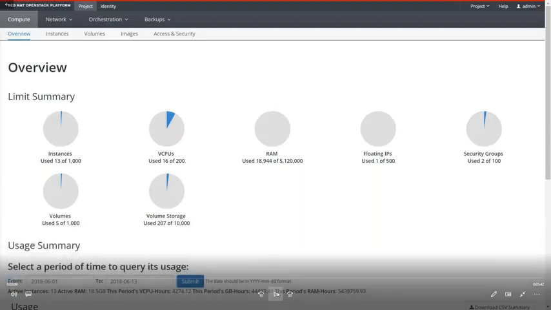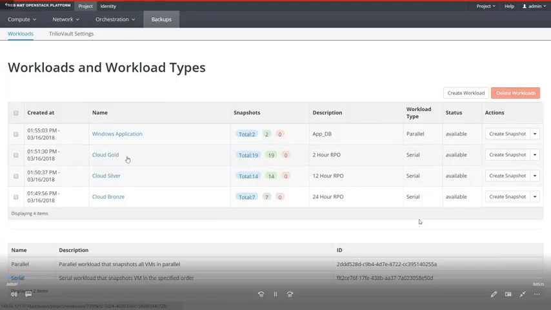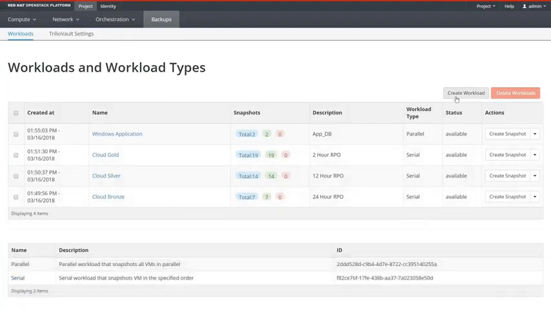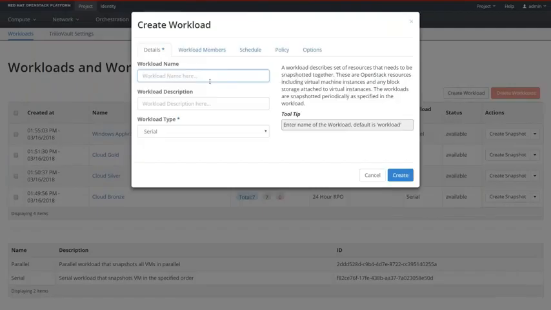Exactly. So I'm logged into the OpenStack platform, and as I click, we can see here the backups tab at the tenant level, and that was created when Trilio was installed. And here we see the workloads, and these are really, think about them as your backup jobs.